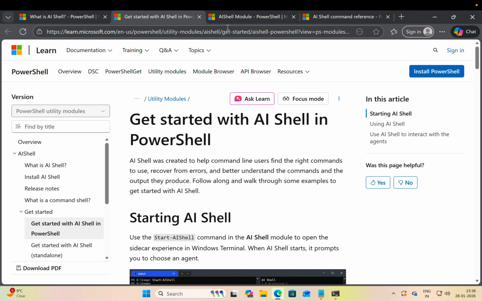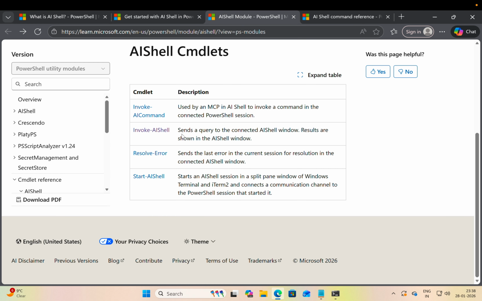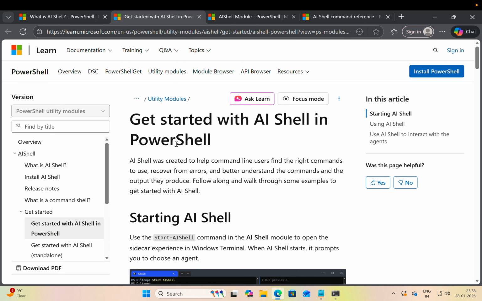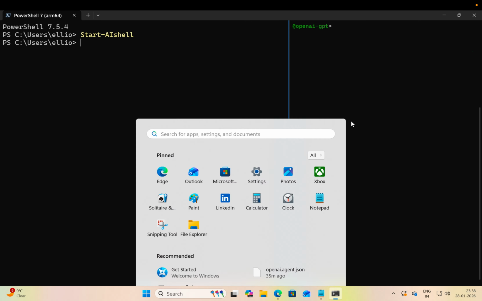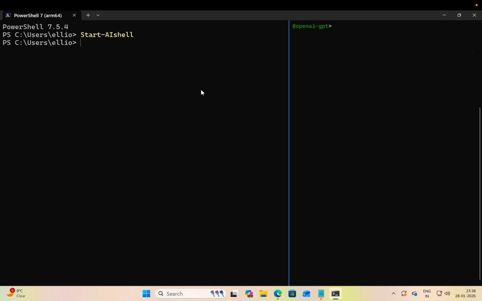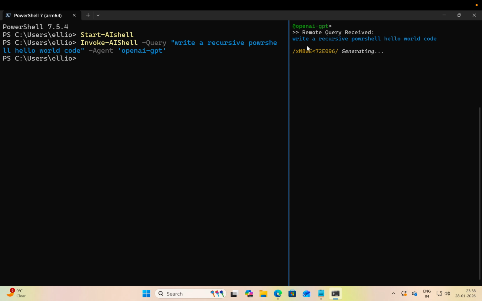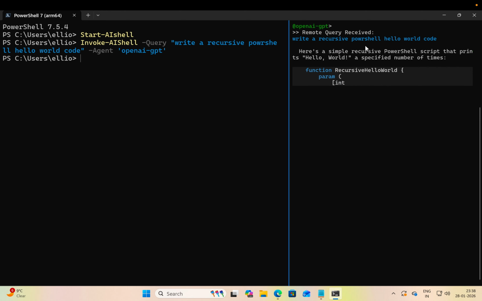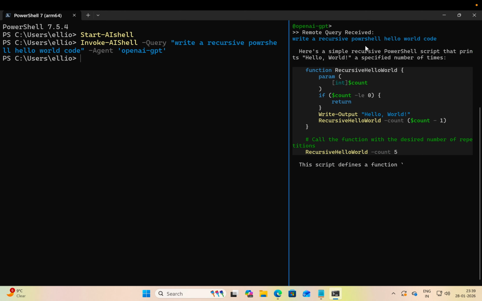Now let's take a look at the other commandlets as well. There is a command, invoke AI shell. We can directly invoke it, or we can directly query from here as well. So if I type invoke AI shell and the hyphen query, write a recursive PowerShell hello world code, and we choose our agent OpenAI GPT. If I enter, it will receive the query and explain how we can write the code, and it will give us the code as well, right?